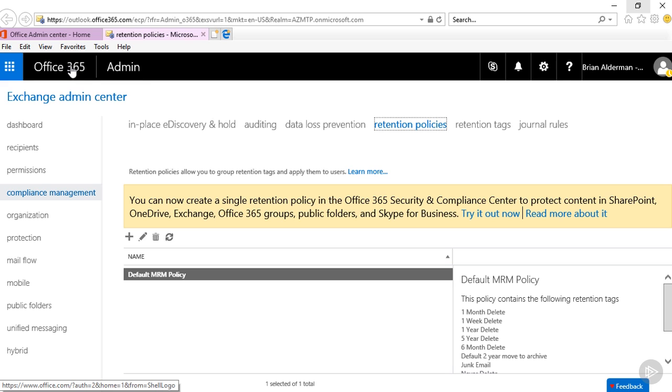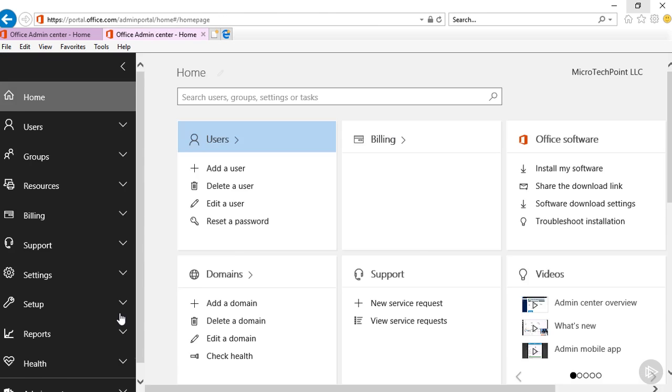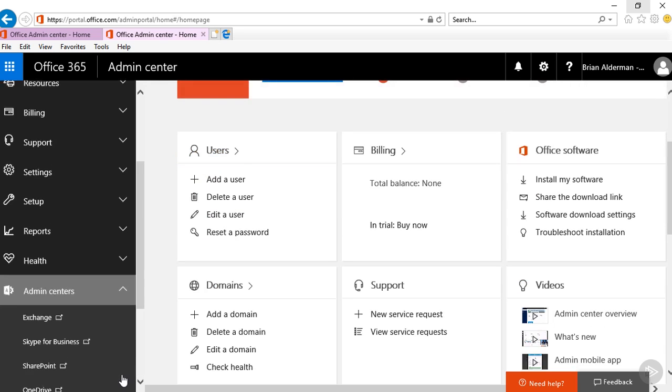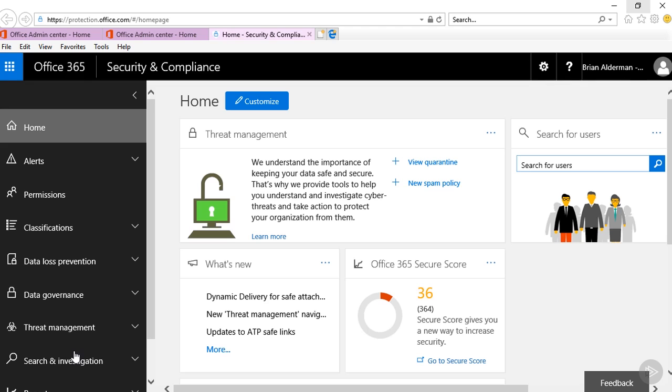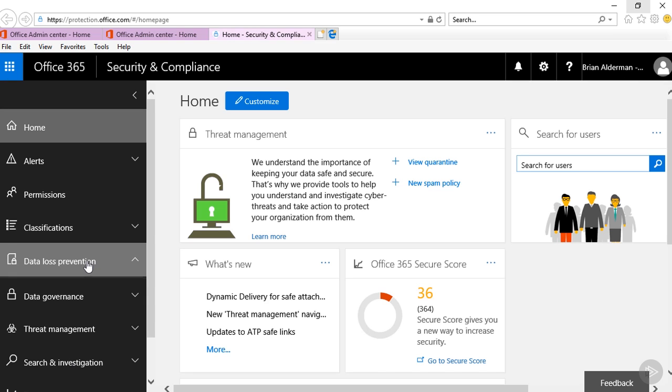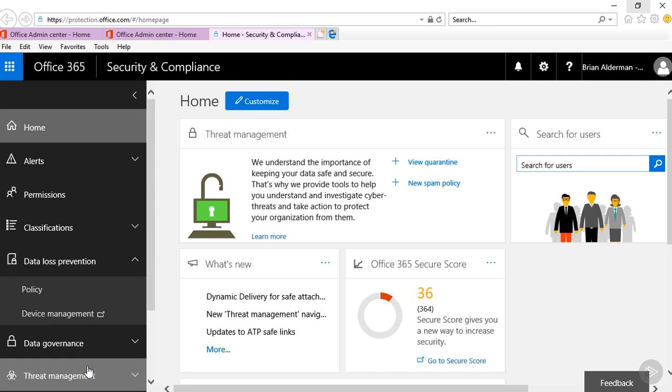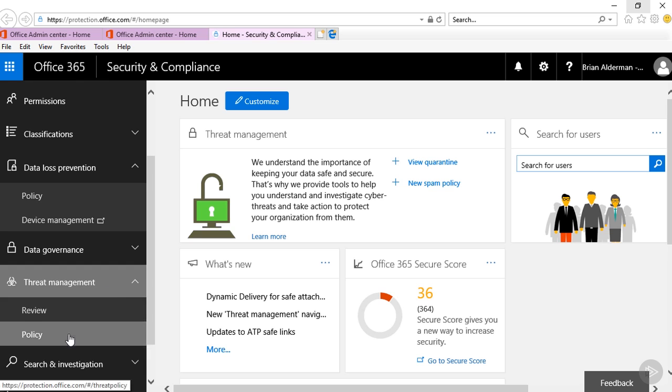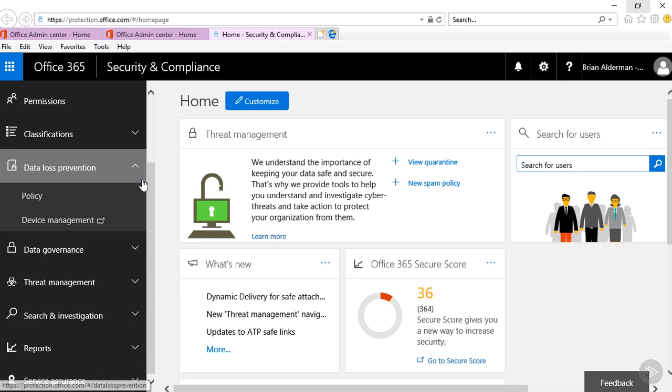To get there, we just go back to the Office 365 Admin Center. We scroll down and expand the Admin Centers. You're going to see down here we have Security and Compliance. In here we have Data Loss Prevention, a policy for that. We scroll down under Threat Management, we have another policy for that. So you'll want to be smart with your time and consistent with the policies that you're creating. Instead of creating them at the service level, create them at the Office 365 admin level, so that you can utilize them across multiple services.